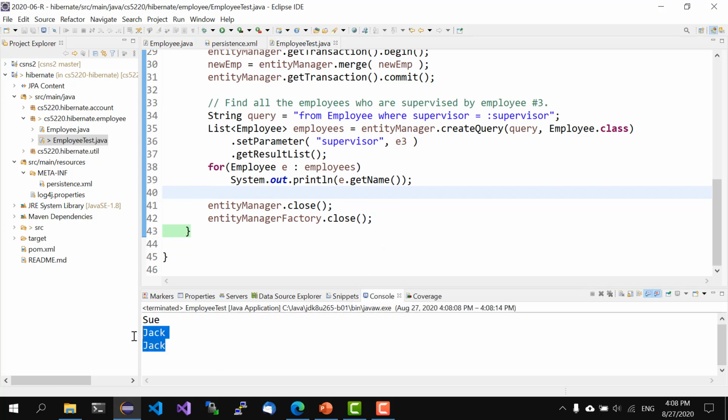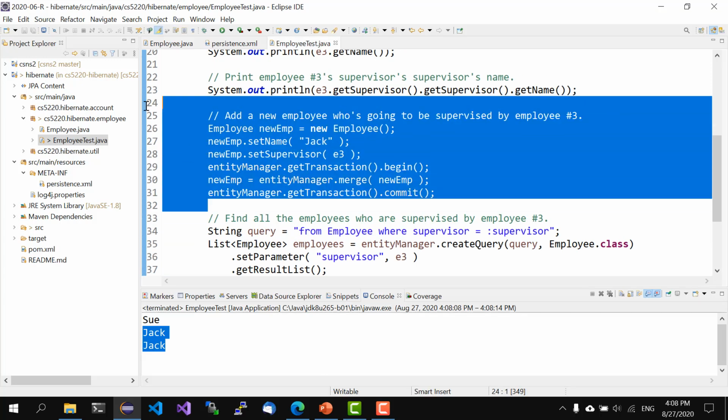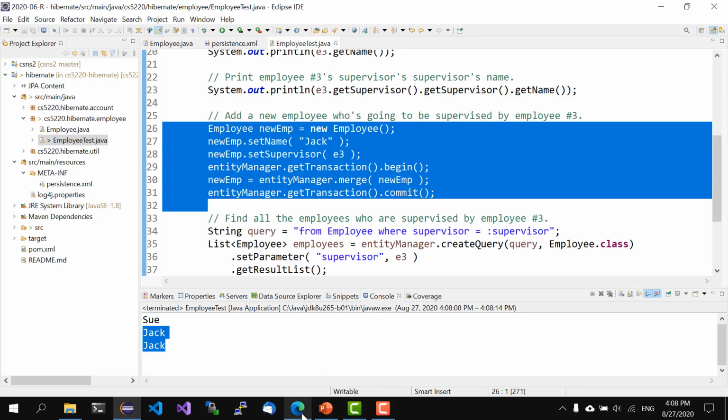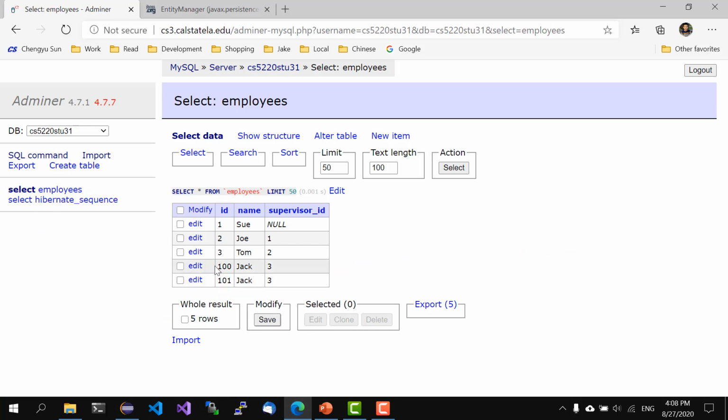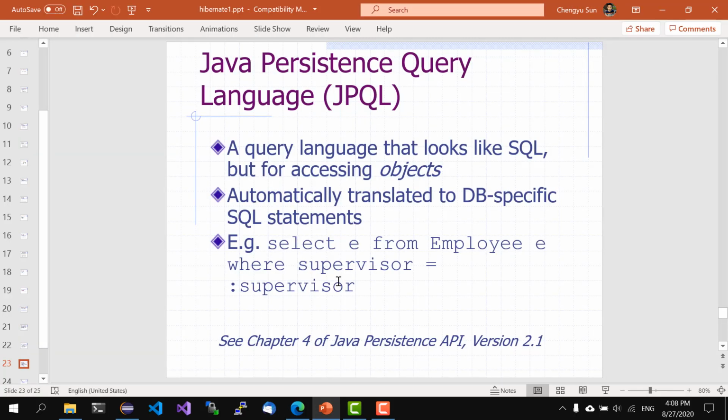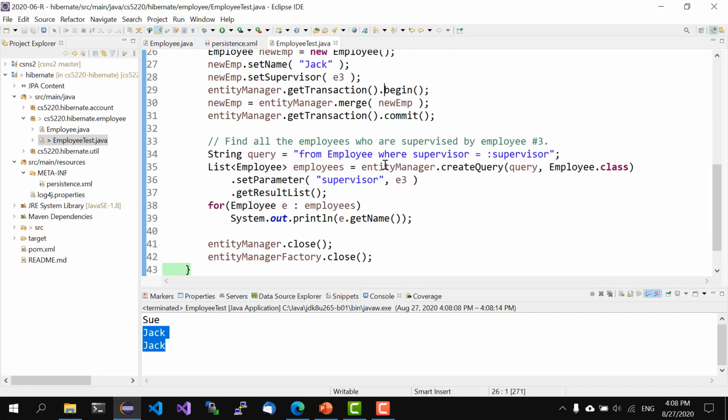Notice that it prints out Jack twice, and that's because we inserted another employee Jack here, and if we go back to our table, we can see that now we have 2 Jacks, and that's fine. So now let's go back to this query and see what's going on.